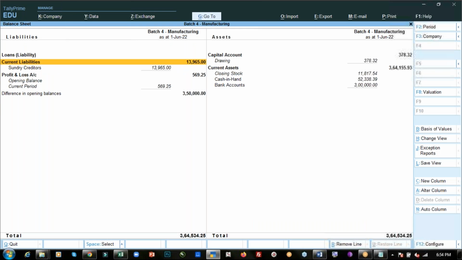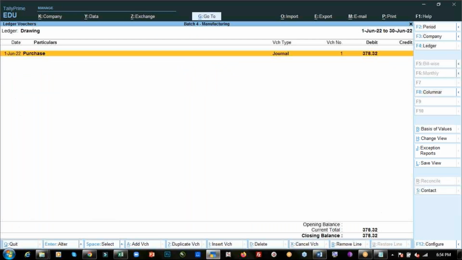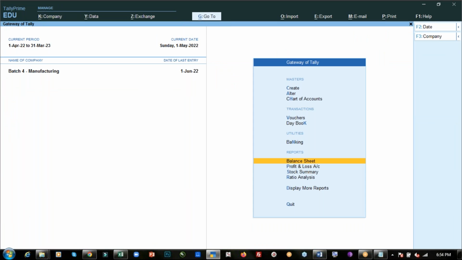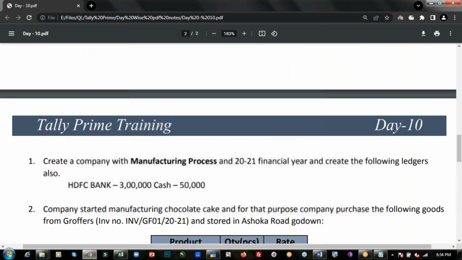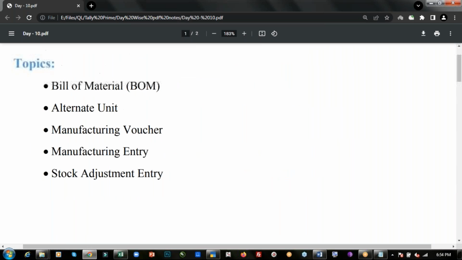In the balance sheet, you can find the drawings. So guys, we have completed all of these as per this assignment's points, all of these topics which are on the screen: bill of material, alternate unit, manufacturing voucher, manufacturing entry, stock adjustment entry. Kindly have a look at these and also at this assignment. If you have any confusion, you can ask. The same assignment you have to do in your practice for homework.